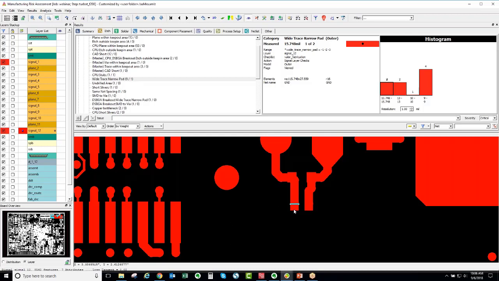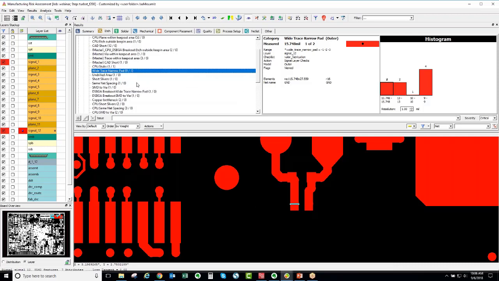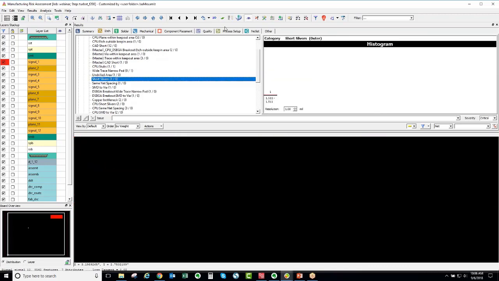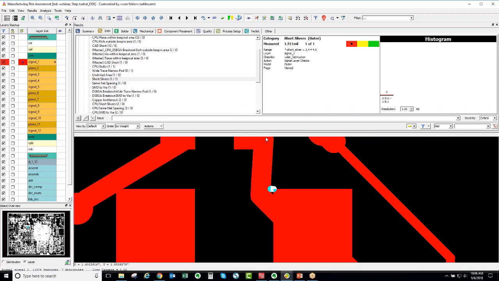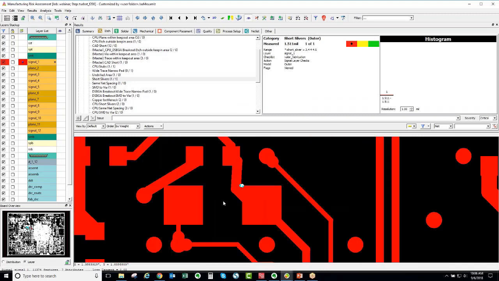Because one of the things that you'll really start to learn when you're starting to do DFA analysis internally is what all the little things are that can cause possible yield hits during the assembly process. Short sliver, so everyone knows what acid traps are. That's what it's caught in this case here. So that looks like a violation in itself, just looking at it there.